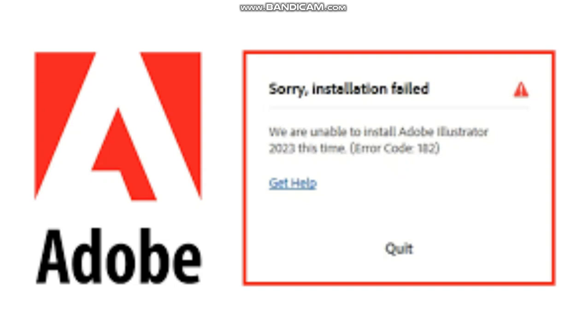On today's tutorial, I'm going to show you how you can fix this error. Sorry, installation failed, error code 182. The error code 182 occurs during the installation of Adobe Creative Cloud applications such as Adobe Illustrator, Adobe Photoshop, or maybe Premiere Pro, and is typically related to system compatibility or misconfigurations. And through this video, I'm going to show you the steps to fix the issue.